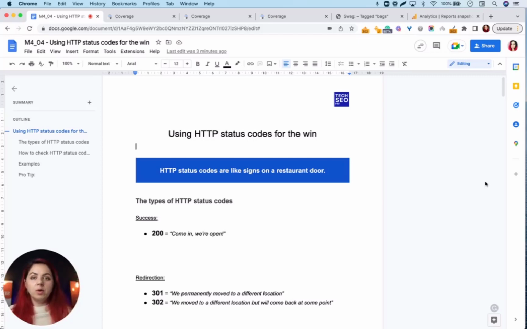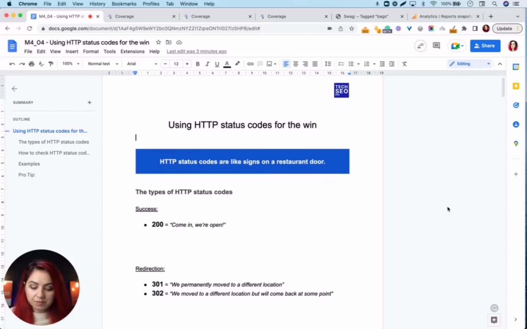So whenever Google visits your website or whenever you visit a website, if a page is working correctly, it should return 200 HTTP status code.